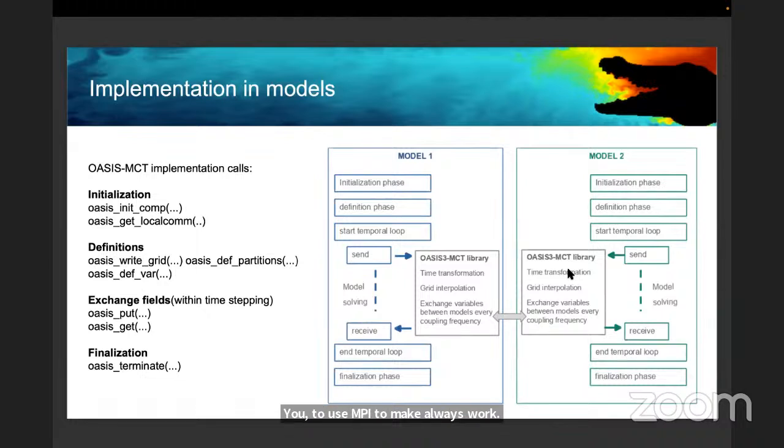Then you have to call some functions for the definition of the grid and of the variables to be exchanged. Finally, you enter the temporal loop of each model, and there you have functions to put and get variables, so to send and receive variables from one model to OASIS memory, and OASIS memory will provide this variable to the other model. And finally, there are some functions to end the coupling, so terminate and close the communication between the models at the end of the run.